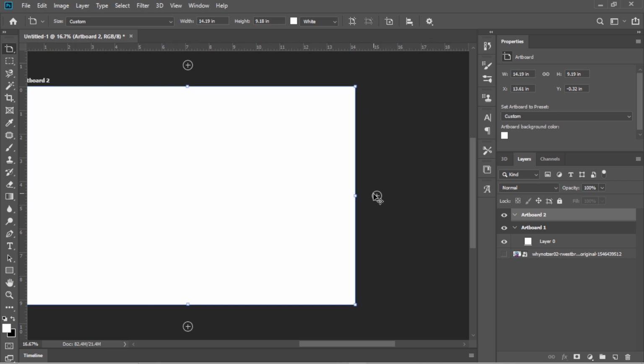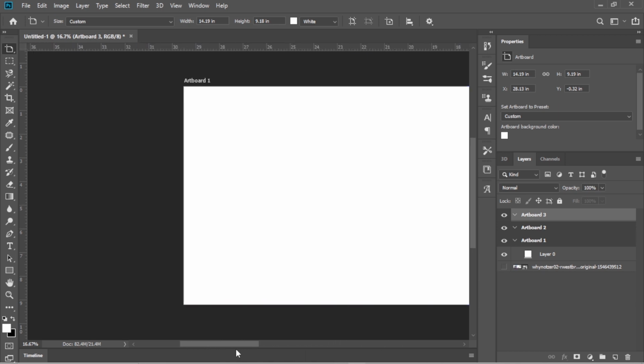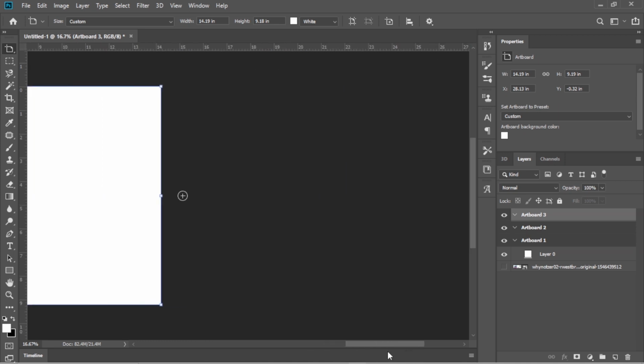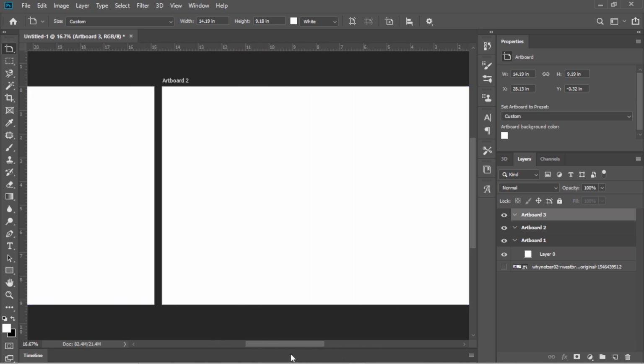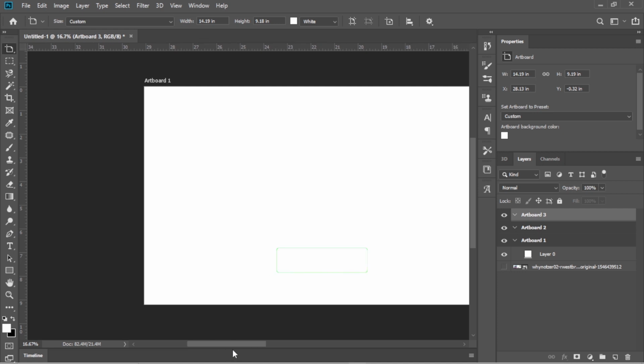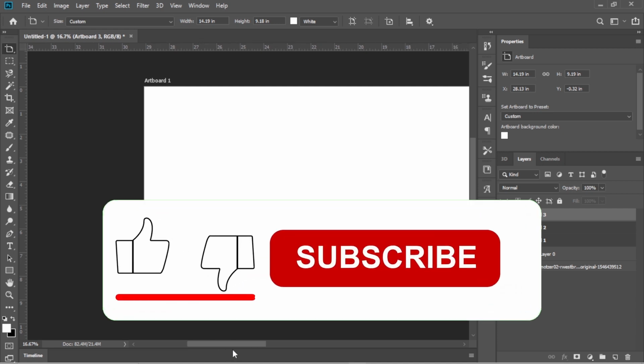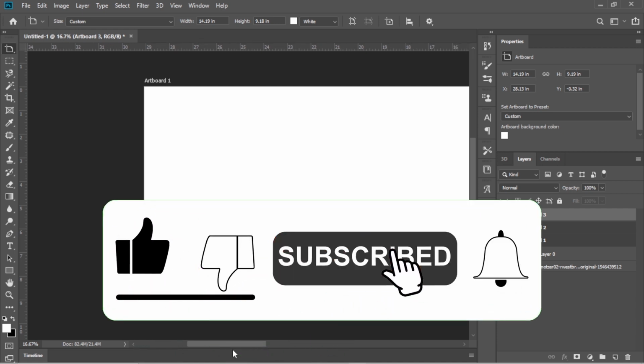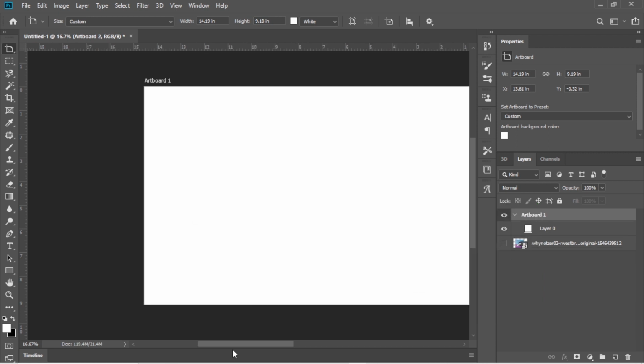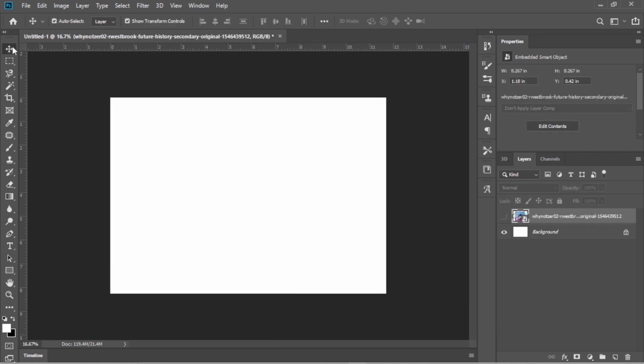You can create another one again by clicking on the plus. I have another artboard. So far we have three artboard. And then you can design on all the three artboards separately. You can design on all of them separately. So that's how you can utilize the artboard tool in the move toolbar.